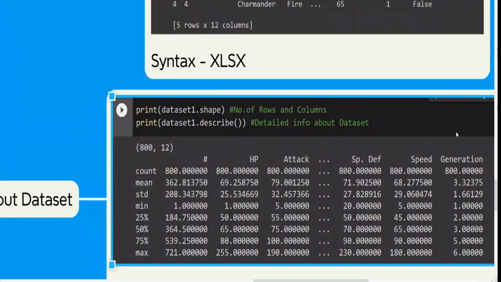So it will check the count, how many values are there in that particular column. Then what is the mean value? What is the standard deviation? What is the minimum value? What is the maximum value? What is 25 percentage? What is 50 percentage? What is 75 percentage? Like that, it will give you a short summary about your data, so you can get some insight. These are all the columns, and this is how the output you will get. Like that, you will get some idea.